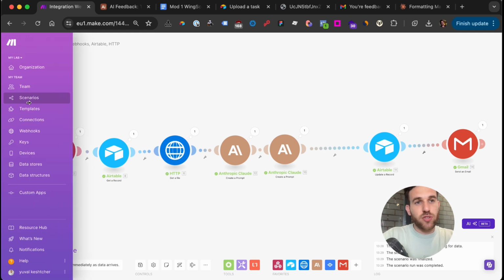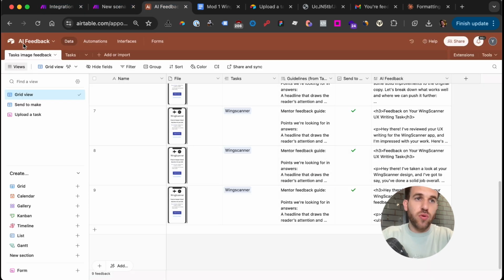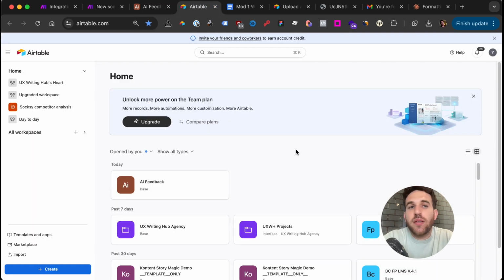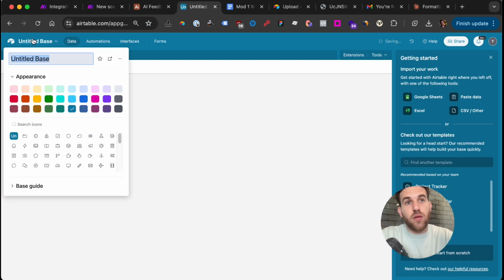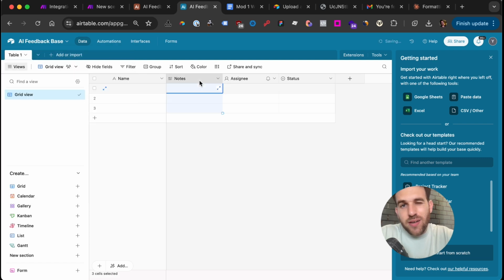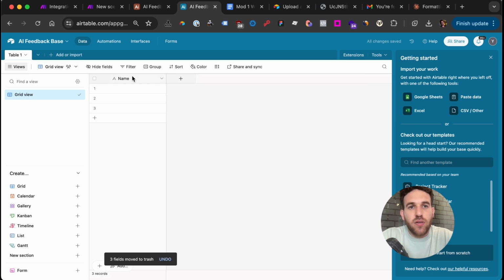Let's build it from scratch real quick. So the first thing you want to do is go to Airtable. I'm going to Airtable right now, and I'm building a new base. I'll call it the AI feedback base. Okay, I like to clean it up a little bit to make sure that I get it all clean.